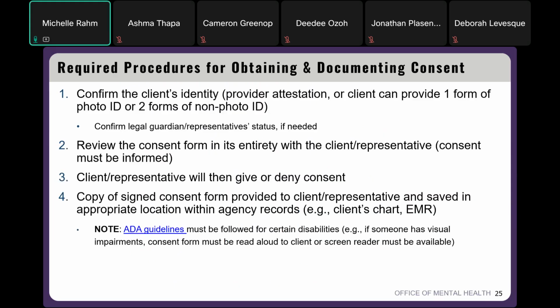So with legal guardian representative status, you would have to confirm that. If it's not the biological parent, it would need to be a court-appointed individual. So you just need to verify that legal status if needed, if somebody's signing on behalf of somebody else. And then reviewing the consent form in its entirety with the client or legal representative. So it's very important that consent is informed.